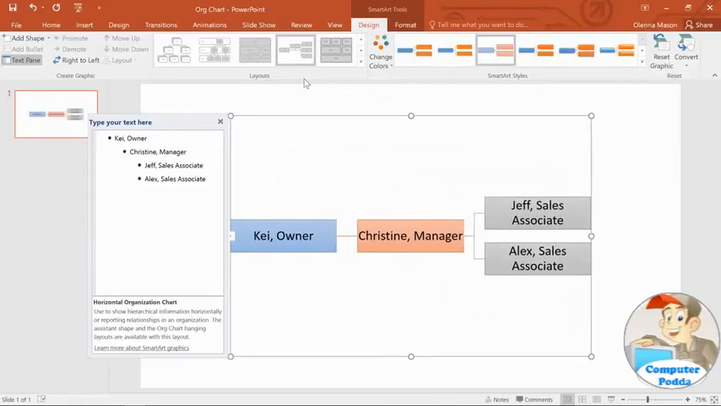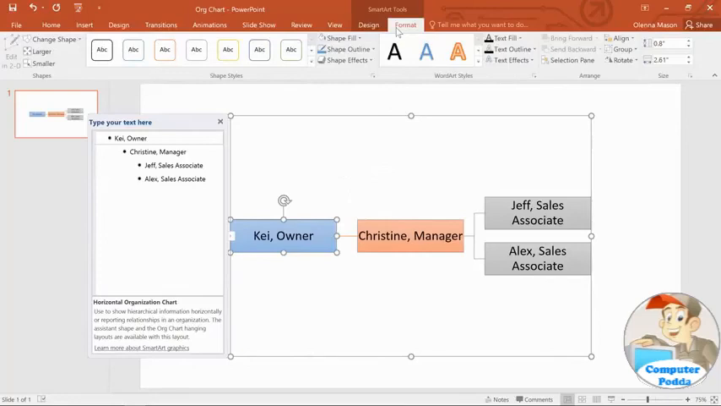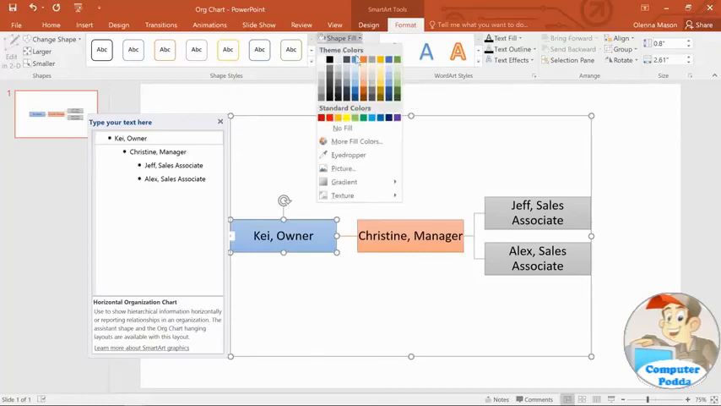You can also change the appearance and formatting of individual shapes and the text inside. Just select one or more shapes, switch to the Format tab, and take advantage of any of the options here. In this example, I'm just going to tweak the fill color for this shape.